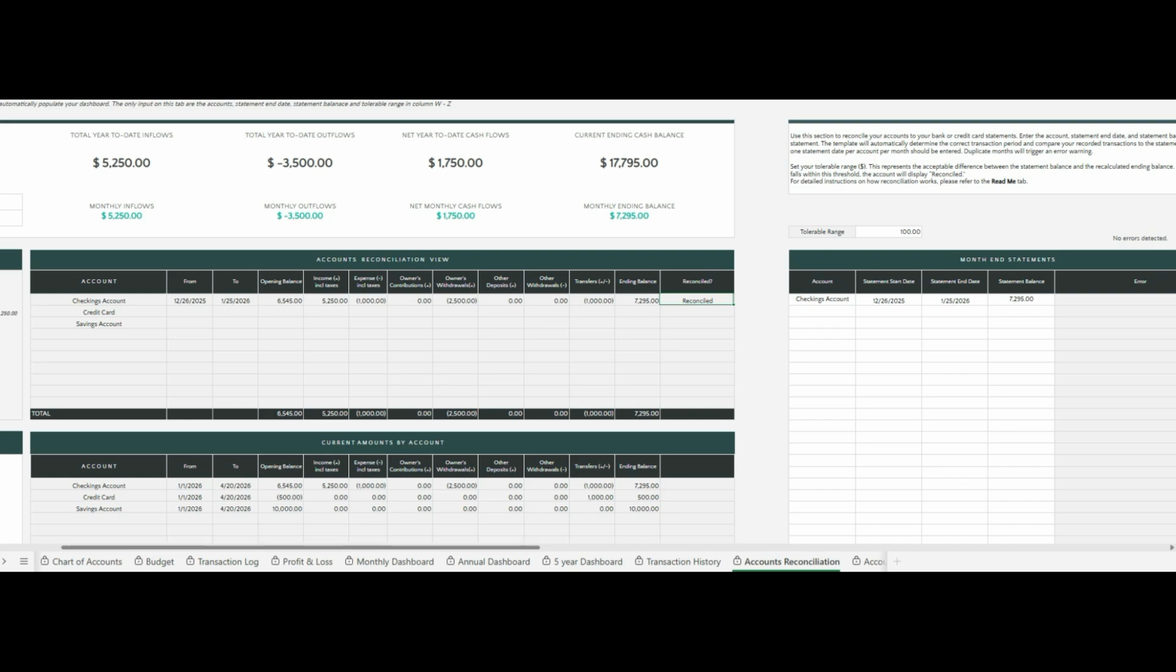Now you can input as many different statements for the month as long as it's in the Inputs tab. So I'll go ahead and select Savings Account, and my savings account end date is January 20th, 2026, and my beginning date is December 21st, 2025. You'll see here to the left, all that information is automatically populating. If I look at my savings statement that I generated from my bank, the ending balance was $10,000. And again, you'll see this as reconciled.